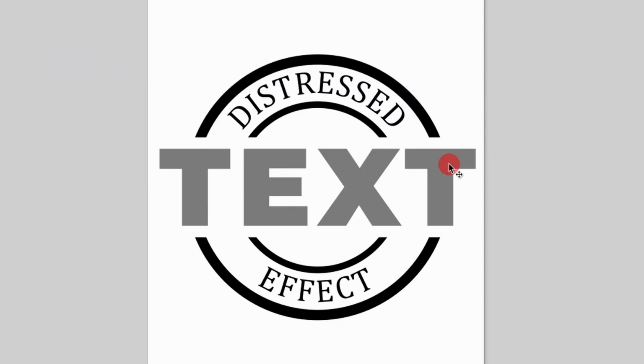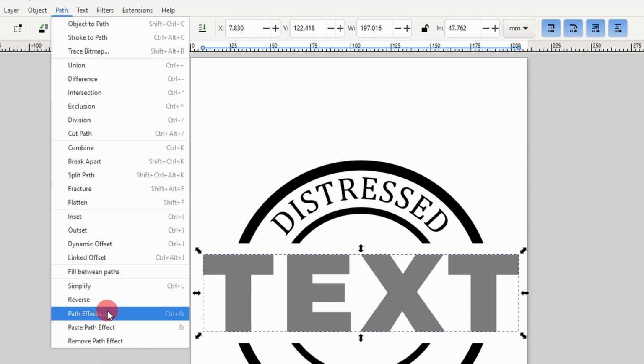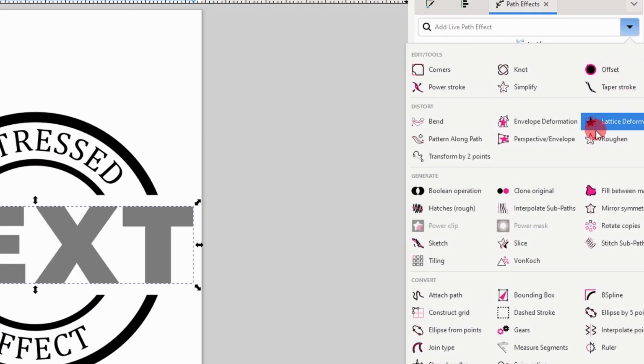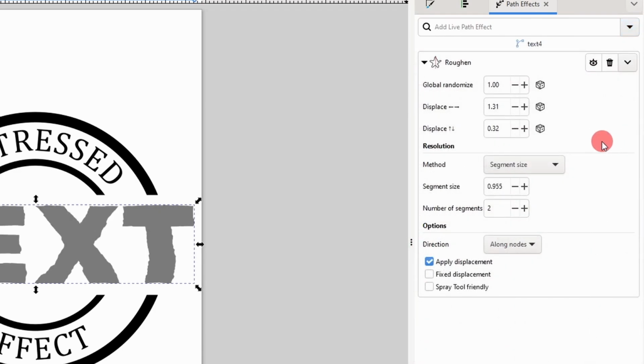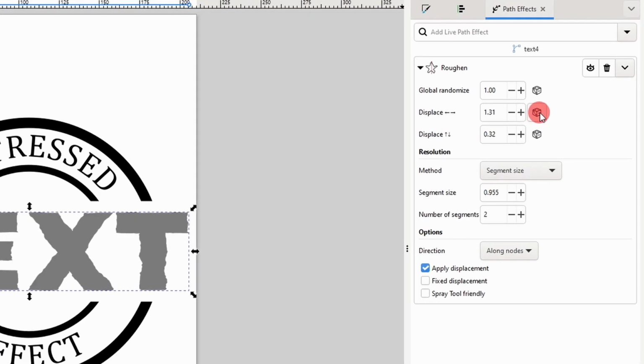Next, we'll roughen up the edges of the center text. To do this, we first need to turn the text object into a path by selecting it and going to Path, Object to Path. Now let's open the Path Effects dialog by going to Path, Path Effects. In the list of path effects, let's go with Roughen. And now we can click the little dice buttons in here until we get something that looks good. To finalize it, we can click the arrow here and choose Flatten.